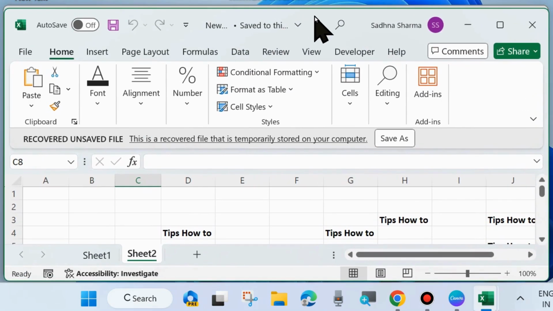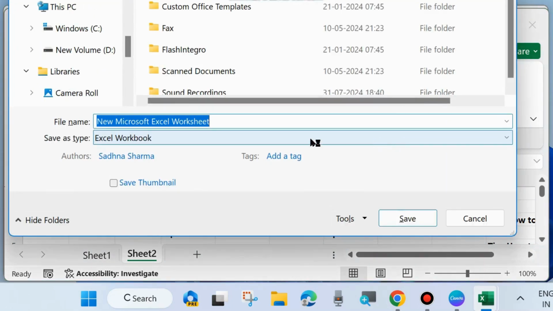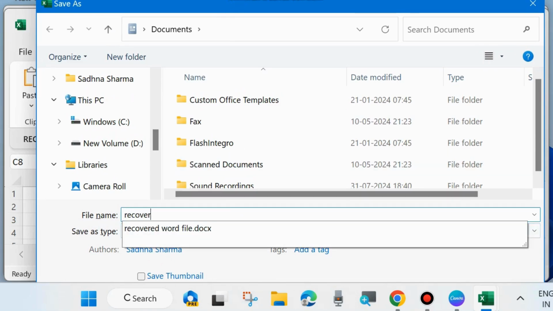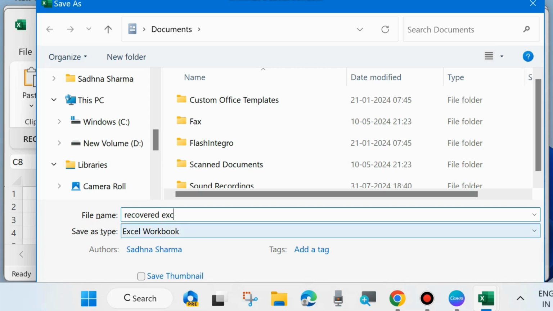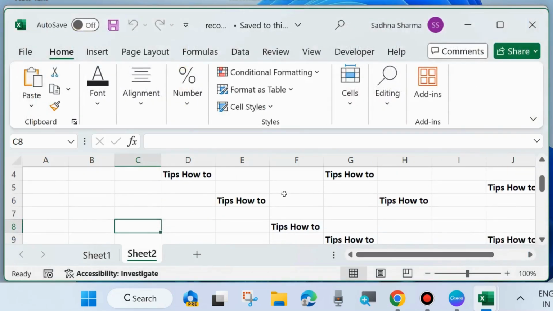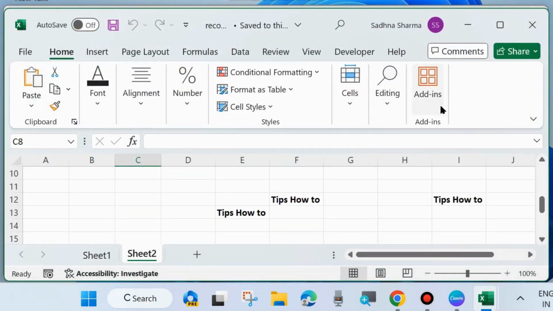Here you will find at the top of the page "Recovered unsaved file." This is a recovered file that is temporarily stored on your computer. Click on Save As and assign a file name to this worksheet. We will rename it Recovered Excel Sheet. Choose a location where you can save and click on the Save option. Your recovered file is successfully saved.